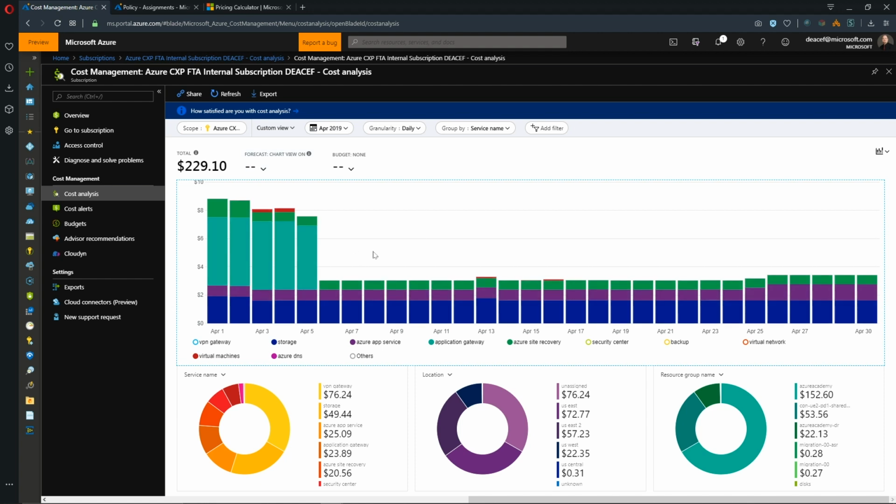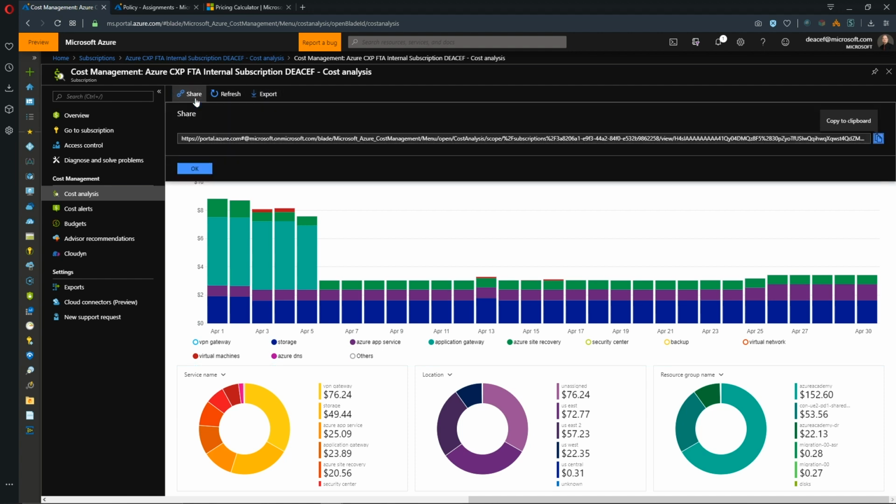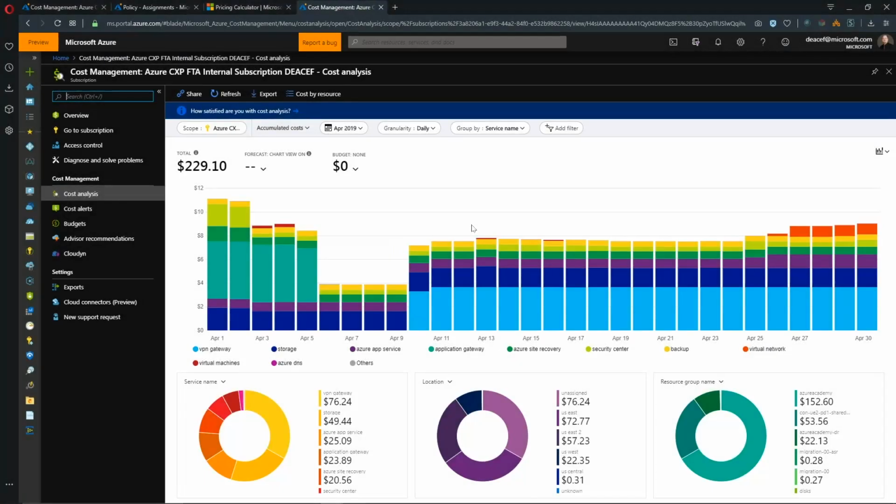Now I want to tell other people about this. So I could, again, export like we looked at earlier, or I can also share this graph. And I can do that through this link. So let's open that up. Okay, and I'm presented again with that same breakdown of data that we were just looking at identically from before.